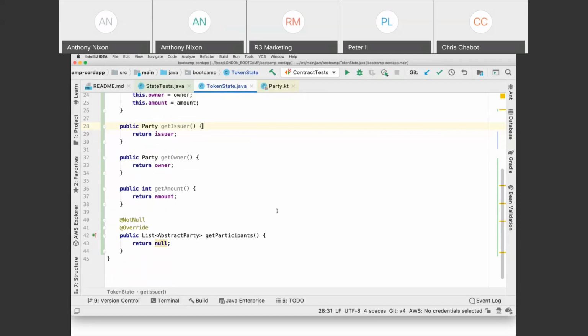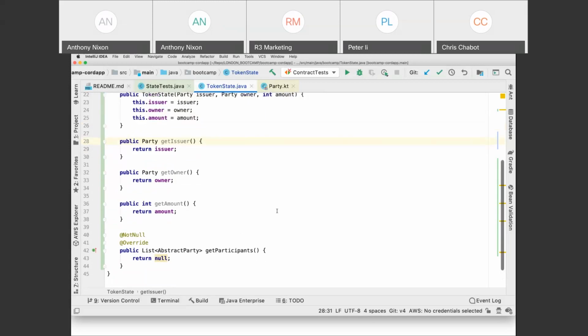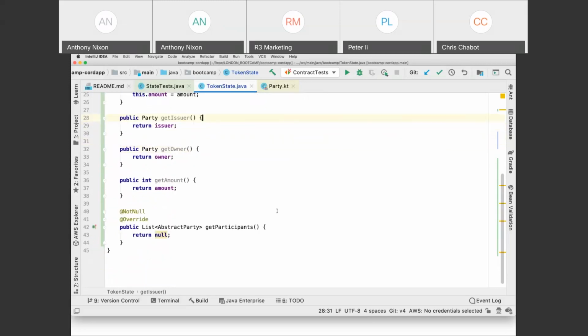So let's talk about, again, just to reiterate what the participants means. When you create a state, whoever's in this participants list, whatever parties I put in this list, they will be notified of any creation, modification, or destruction of this state. Awesome. That means anytime this state is used in a transaction or anything happens to it, this party will get notified, the whole list of people in this.